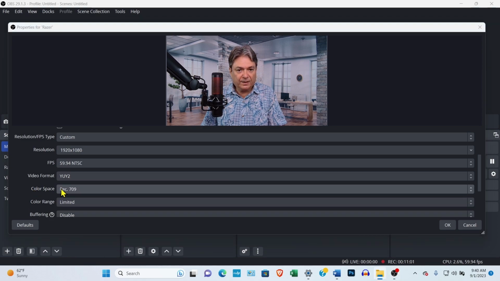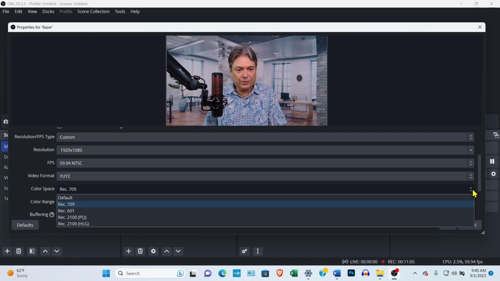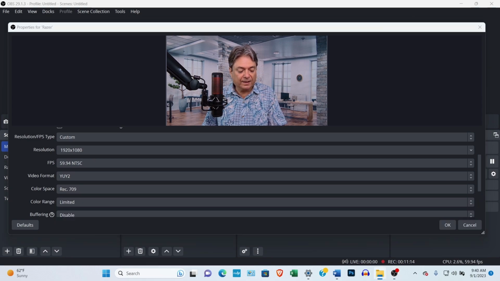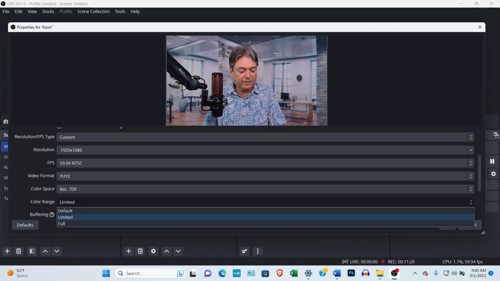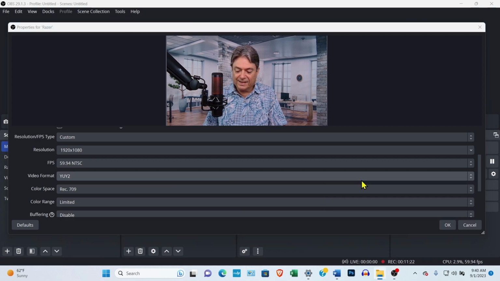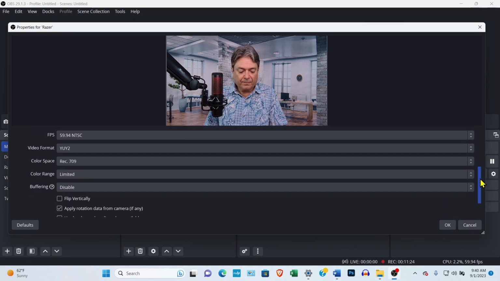The color space, I selected Rec 709 because that's an industry standard. It's what I use for my webcams. You could select default, but I decided to change it to the Rec 709. Color range is limited. I changed it from the default, and then I disabled the buffering.